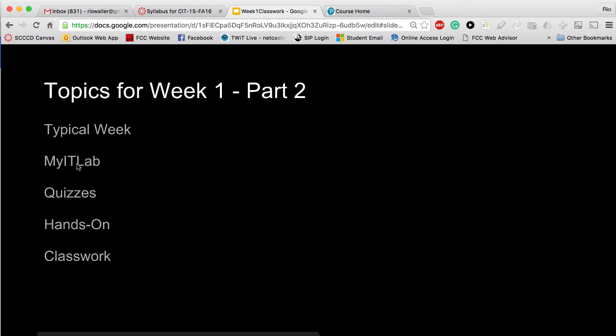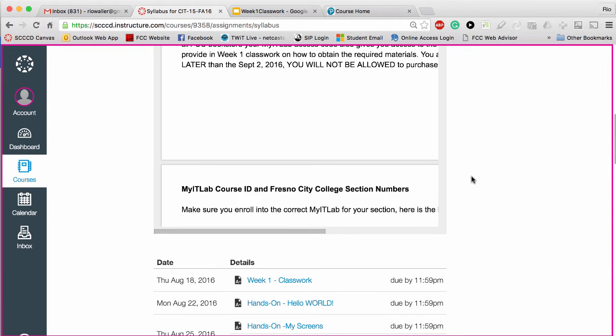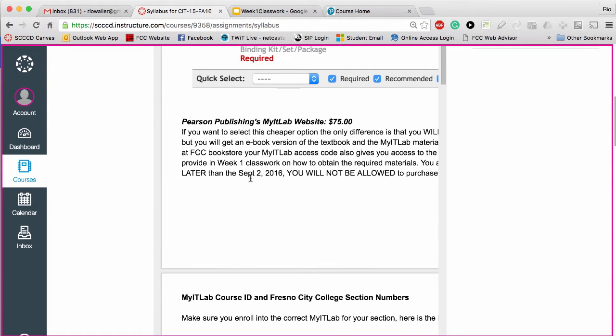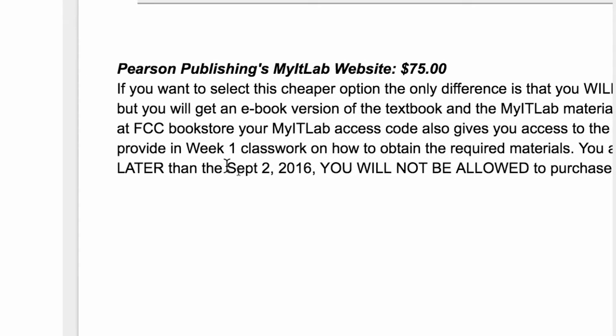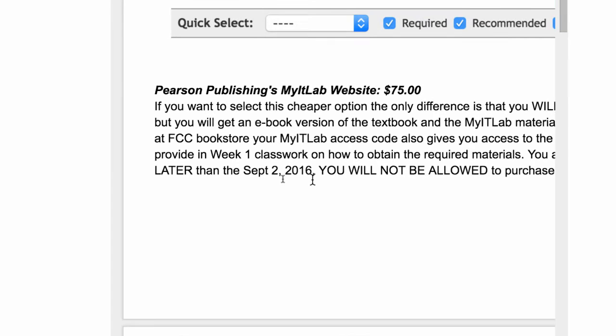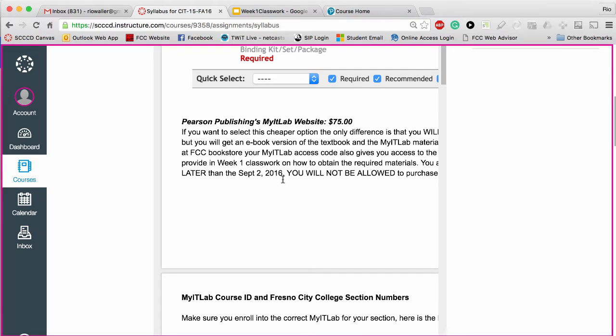So the My IT Lab stuff, I want to show you this, is that My IT Lab is required. I talked about this, and boy, is this a really, really, really important thing that has to go in your notes, is that you have to acquire the My IT Lab by September 2nd. That's the end of the third week. And I can't go into the reasons why, but here's the thing you want to know is if you don't get it by then, you can't get it. Okay, really, really important. You have to get it by that date or you won't be able to get it.